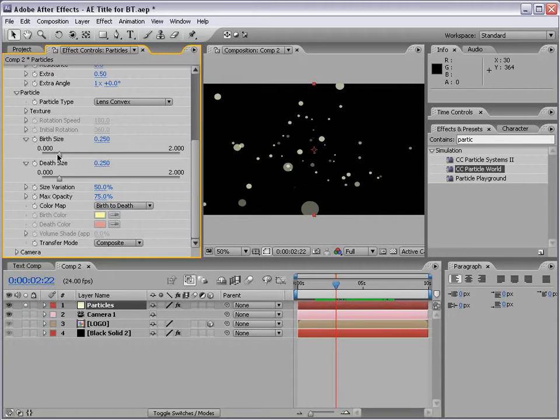How big are they when they're born? Death size. How small are they when they die? Usually you have more options than this, but like I said, this one's a bit limited. Just kind of read what it says and it should make sense. And if all else fails, don't feel scared to just play with that slider and see what it does. So in this case, here's the particles, and we can change some colors if we are using a different particle type. But for now, that's kind of the gist of it.